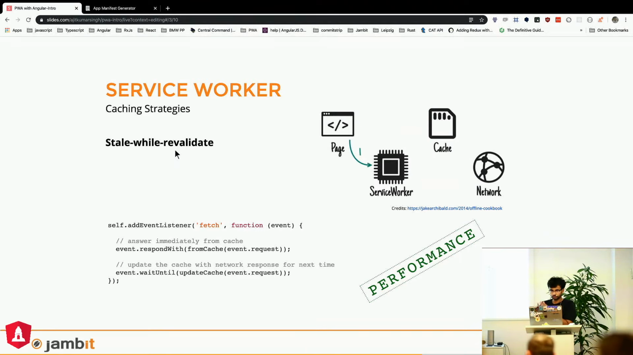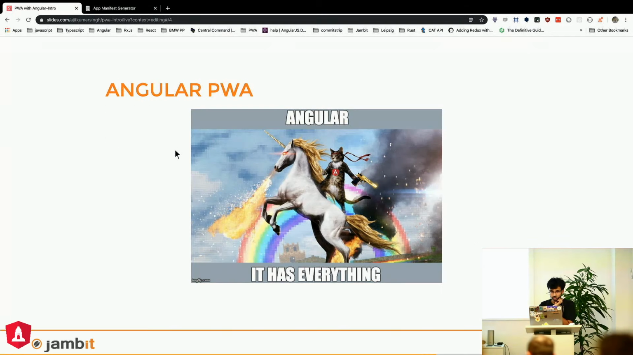And that's pretty much it to do. We can focus on service workers for now. There are many more caching strategies, but they are not relevant for an intro. And then we try to get into Angular and how to do service workers, the manifest, and so on and so on.